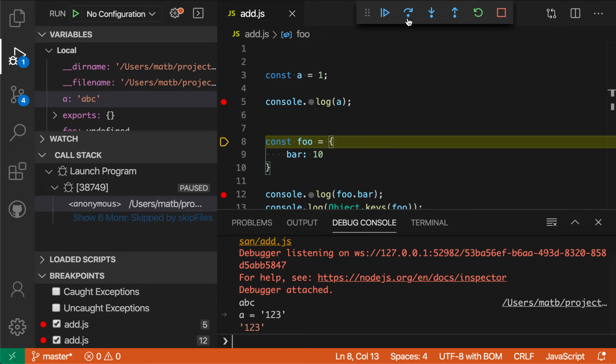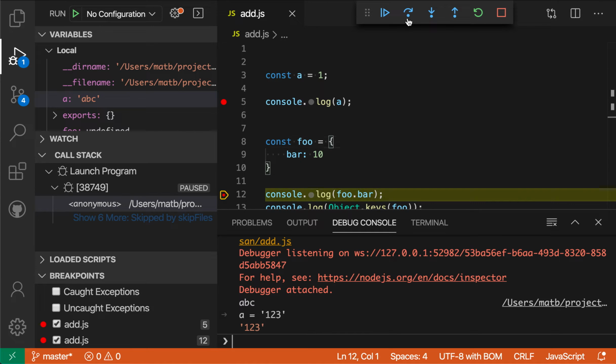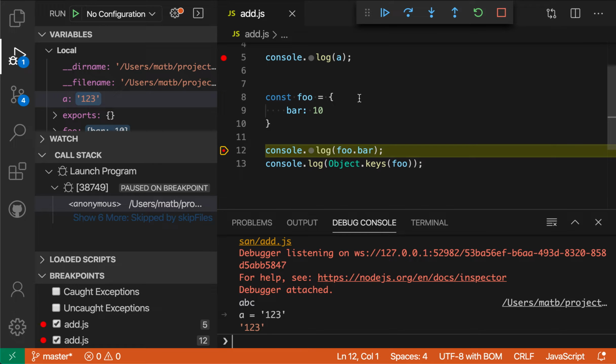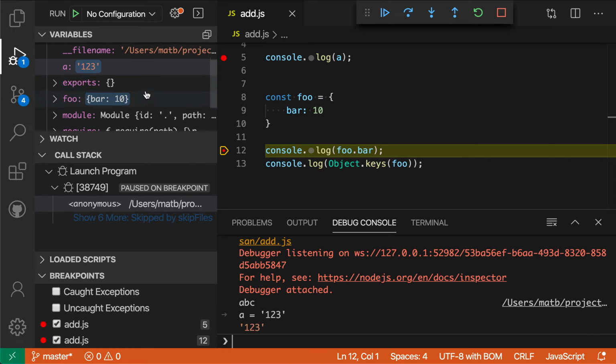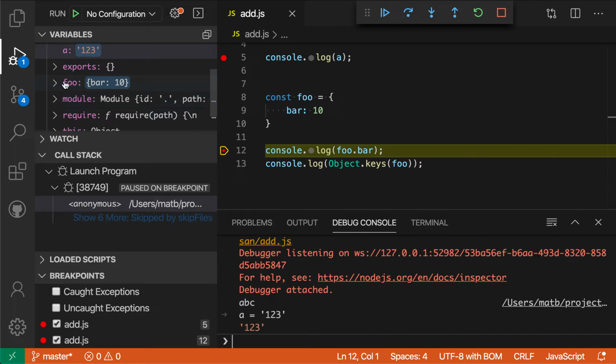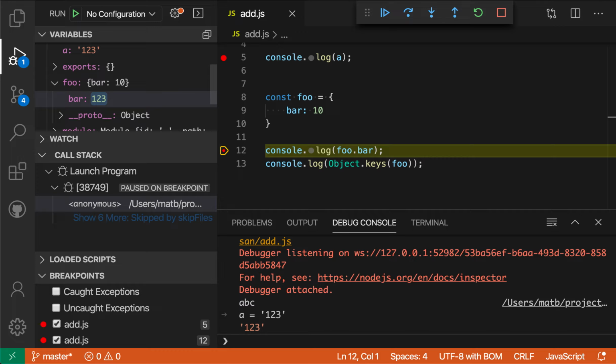Now, that was just a simple value, but let's say we had something more complicated like this object here, foo. Let's find foo over here in the variables view. And again, I can expand foo, and if I wanted to, I could change the value of bar here just by clicking on it and saying bar is now going to be 123. But if I also wanted to, I could change the entire value of foo here.